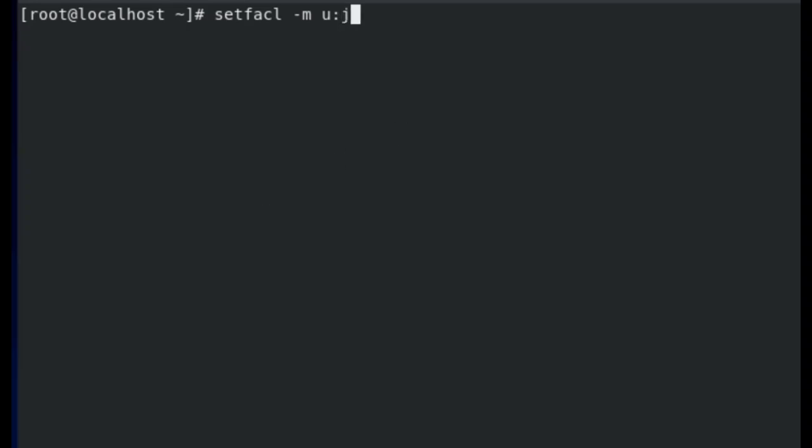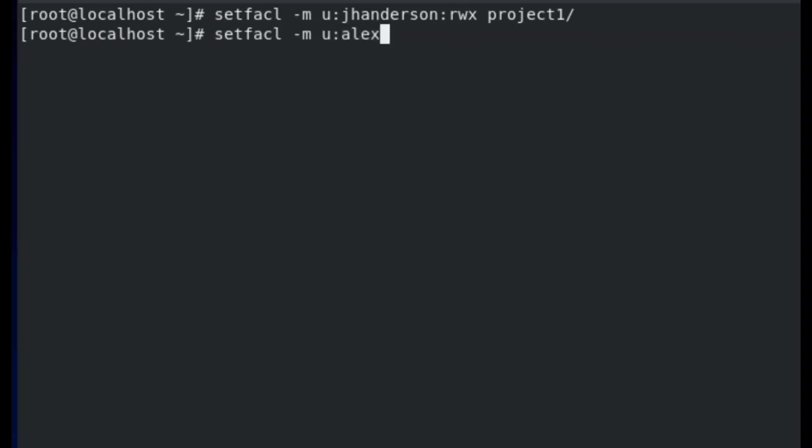Okay, so we do Jay Henderson, read, write, and execute, because if they're going to be modifying files in there, they're going to need to read it, and they're also going to have to execute on the directory to get access. So read, write, and execute. Project 1. Okay, we'll do it again. Setfacl -m user colon. This time Alex, read, write, and execute.